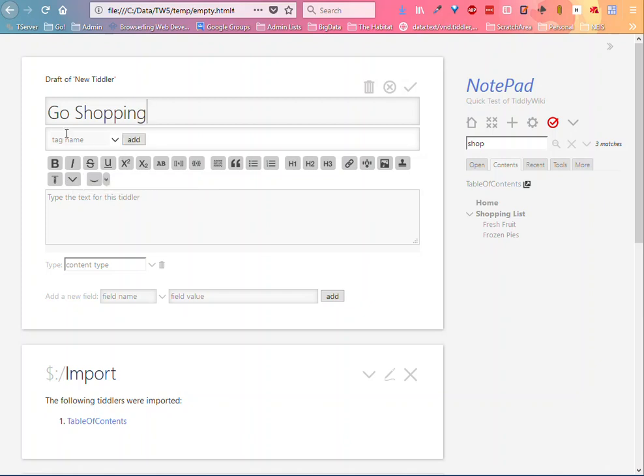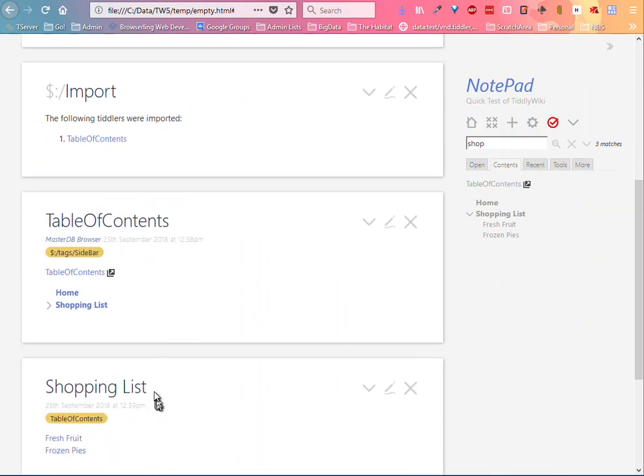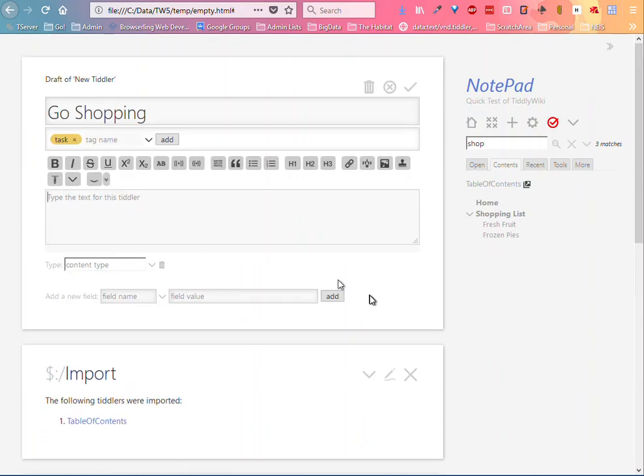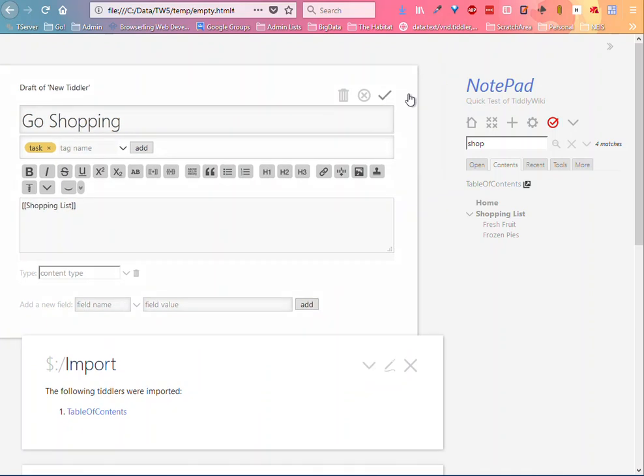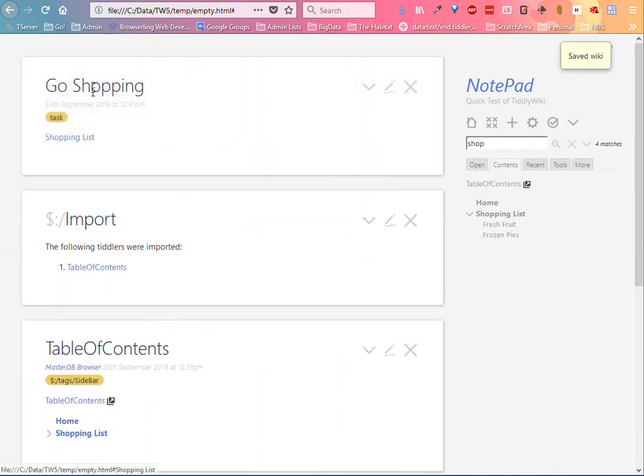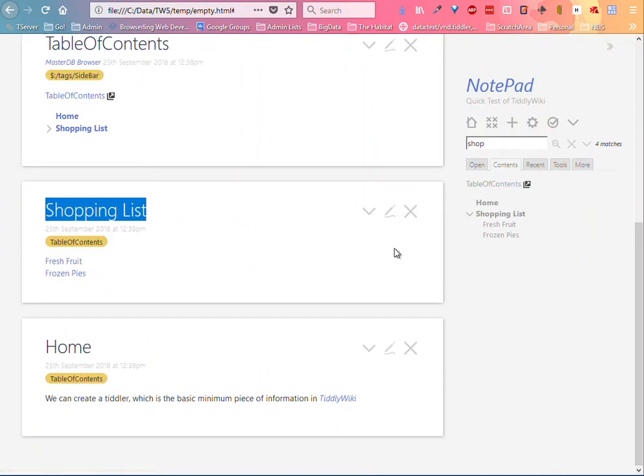Now this is actually a task, so I'll create a new tag called task, which will let me list all my tasks. But I actually want to point to my shopping list while I'm shopping. So I can get the name of the shopping list, put it in here, and wrap it in double square brackets to indicate it is a link to a tiddler. If I click there, this Go Shopping task has a link to the shopping list.